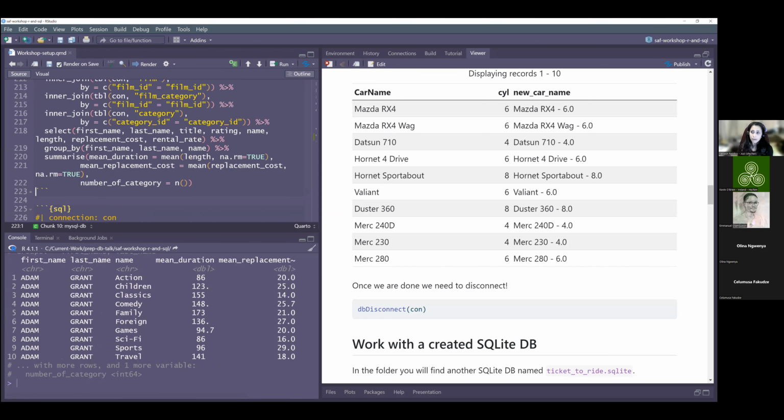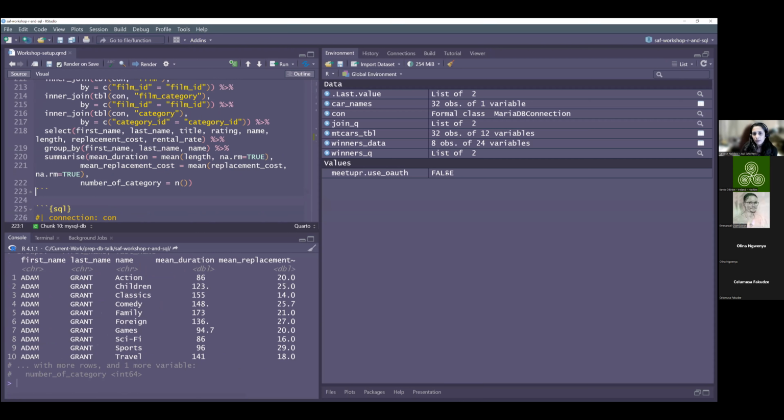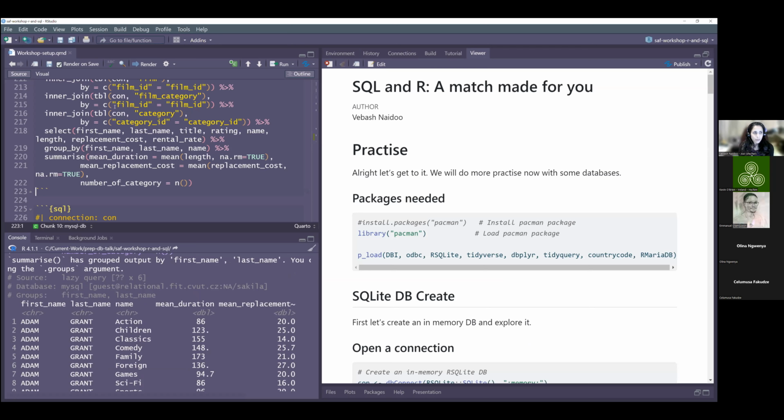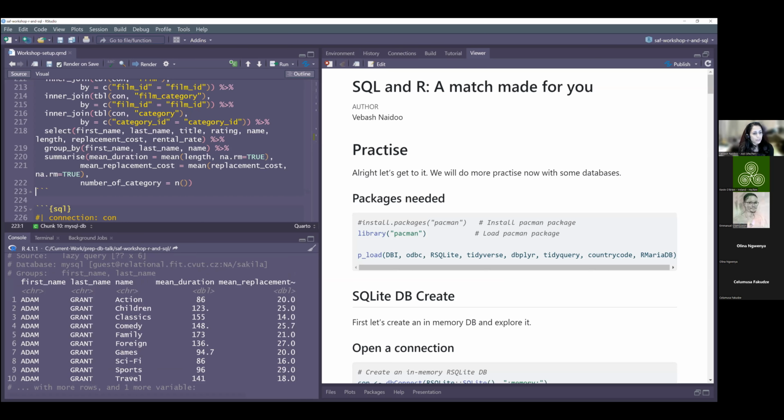Okay, that all ran on the MySQL database that's sitting at that URL. So nothing in my R console. We can have a look. I don't have film category or film or any of those tables here. It's gone and done this, converted it to SQL meant for that MySQL database, and then it's run that on the database and brought me back the snippet of information.